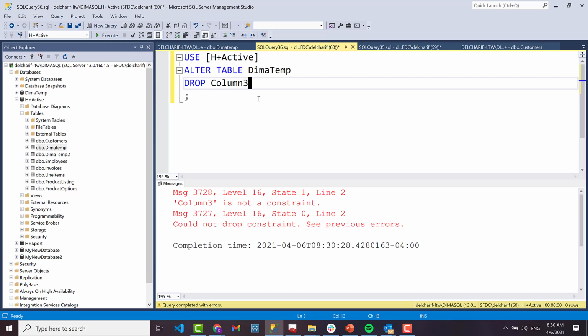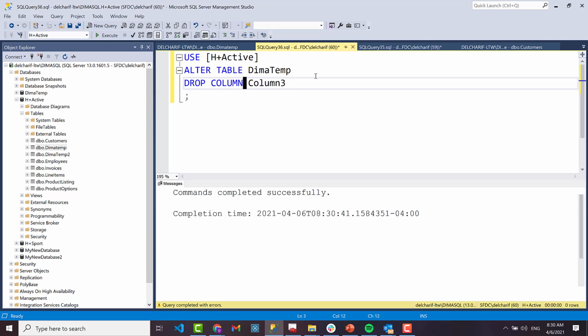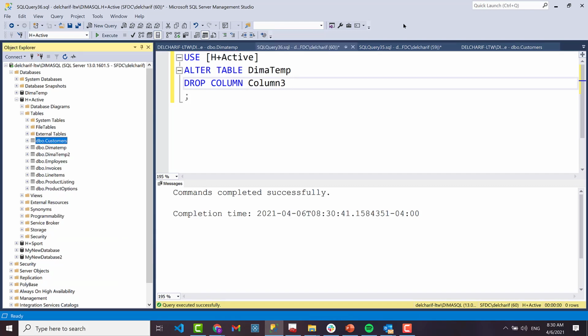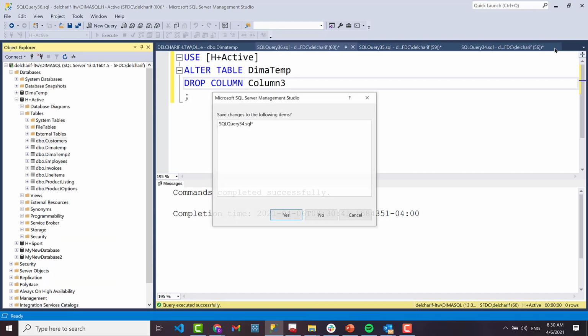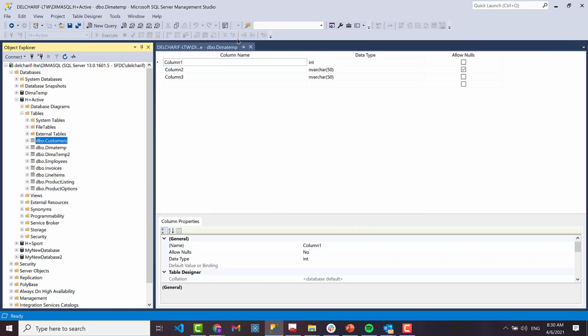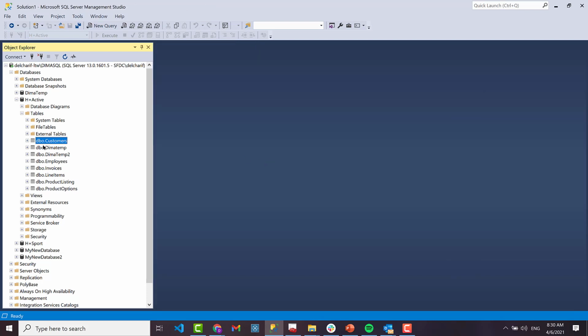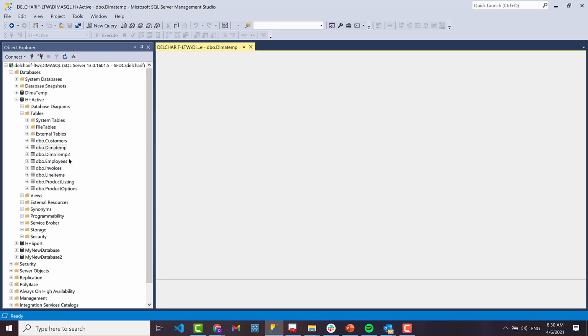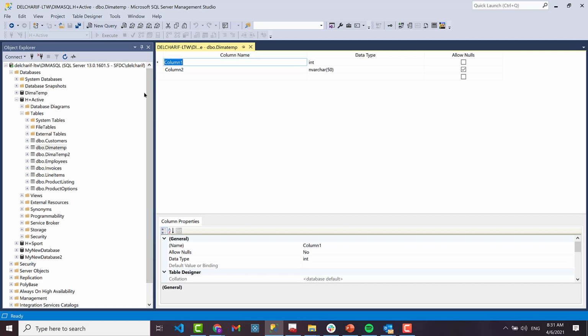That didn't work because I forgot the column here. There we go. Let's go F5. All right, now we're good. So let's look at the design again, but before I do that, let me make sure everything's closed. Nope. Nope. Nope. And close. All right, so now if I go to the design menu, you'll see that column 3 has disappeared from my view.